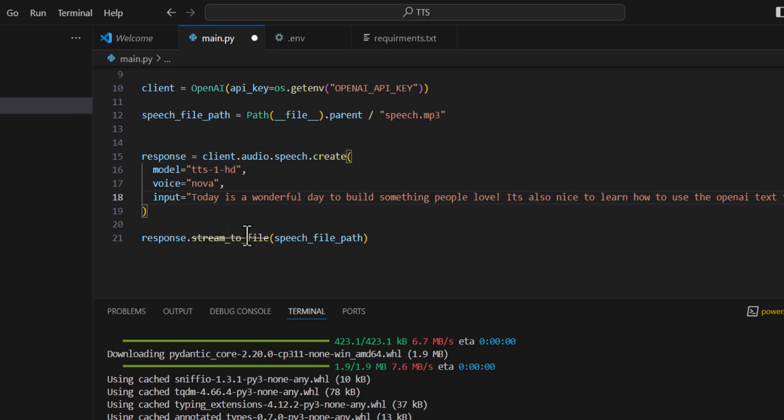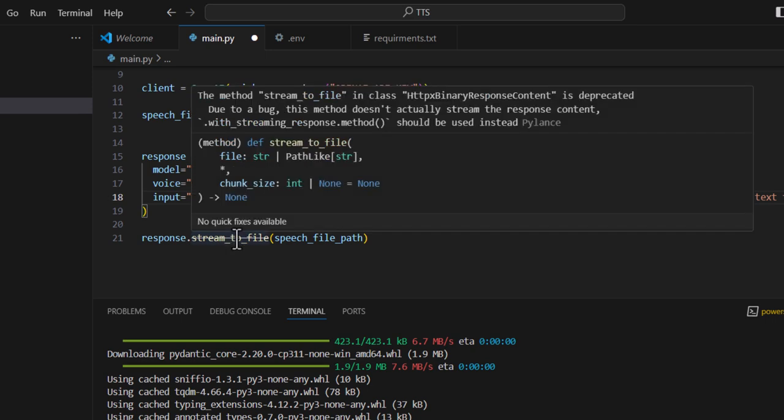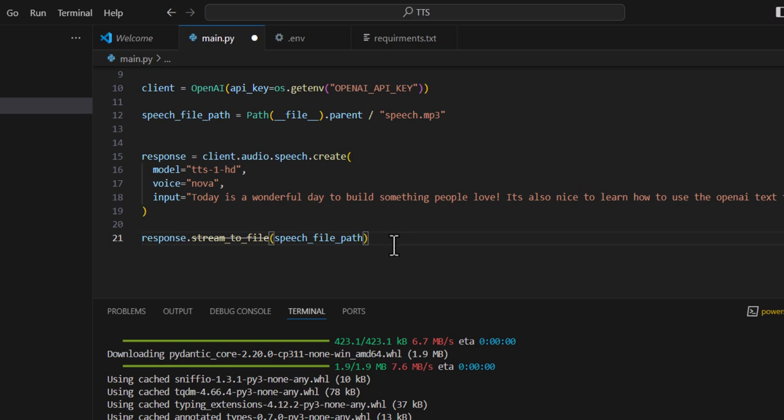But right now, if we were to just run this, this is not going to work. If I hover over here, it says the method stream to file in this class is deprecated due to a bug. It doesn't actually stream the content. And this is true. My understanding is that this is more of an issue with Python than it is with the OpenAI library, but there is a quick fix to this.